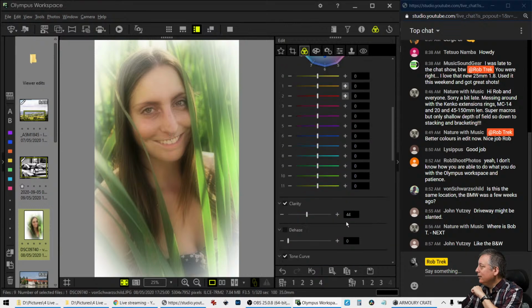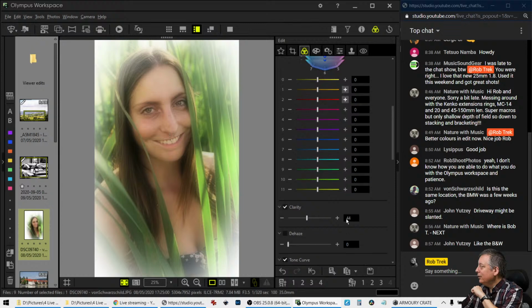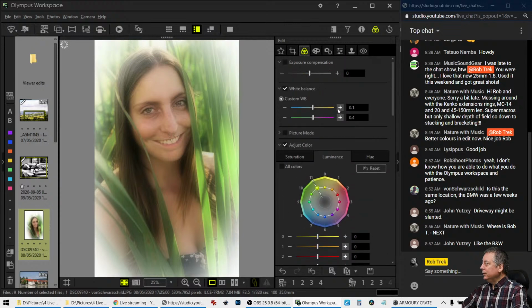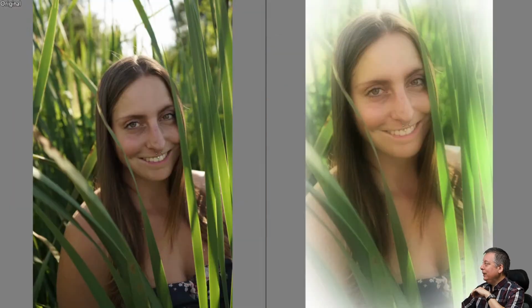And crank up the brightness a little bit on the greens too. Now I can add a little more warmth back in. All right, let me look at it before and after. Yeah, okay. That's where I would go with this edit.